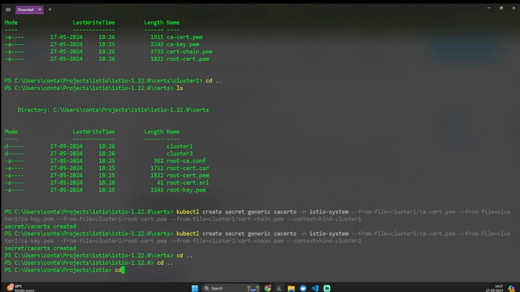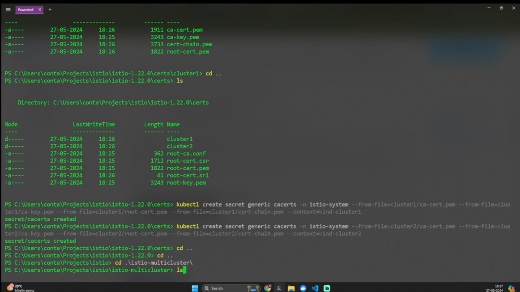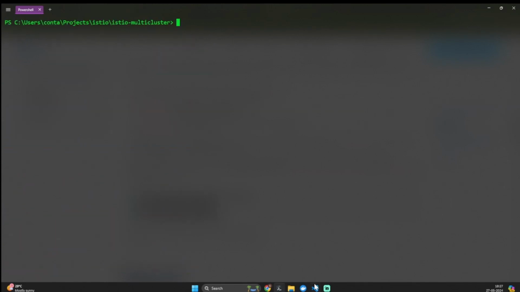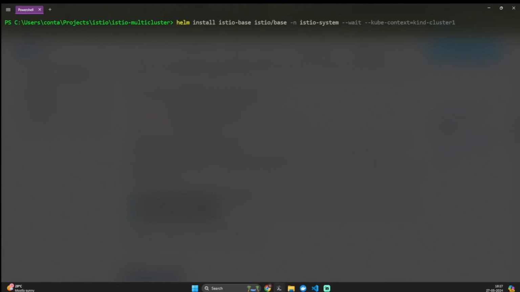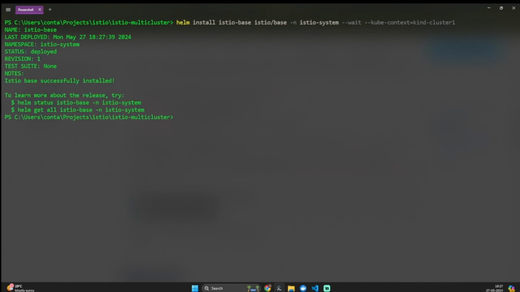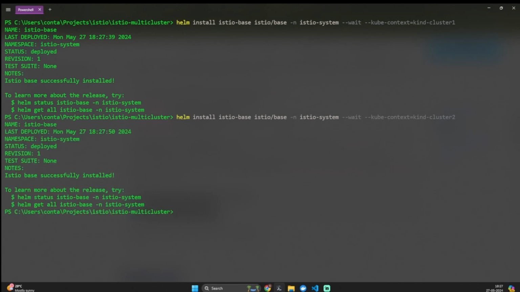Next up, we need to install Istio. So I'll be going here, and let's install the Istio base first. I'll be using Helm. So helm install istio-base on kind cluster 1. And after this is done, we need to install Istio base for cluster 2 as well. Cluster 2. So now both our clusters have Istio base on the istio-system namespace.